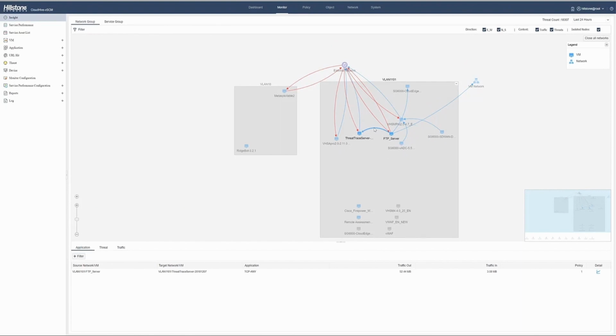This is why it's critical to have a micro-segmentation solution, because without one, you cannot see applications, threats, and traffic running on VMs, because everything is hidden behind a virtual switch. There is no packet capture, no visibility into the applications and traffic running on the VM. With CloudHive, you do get all this information about your VMs, including the traffic between VMs within the network.